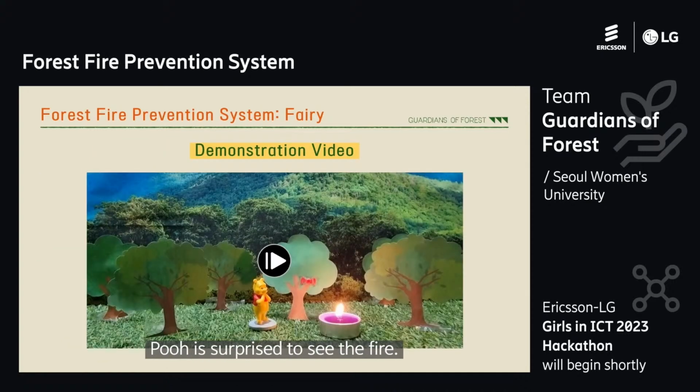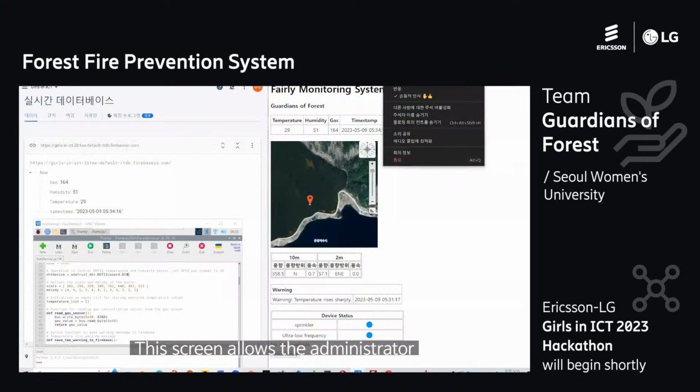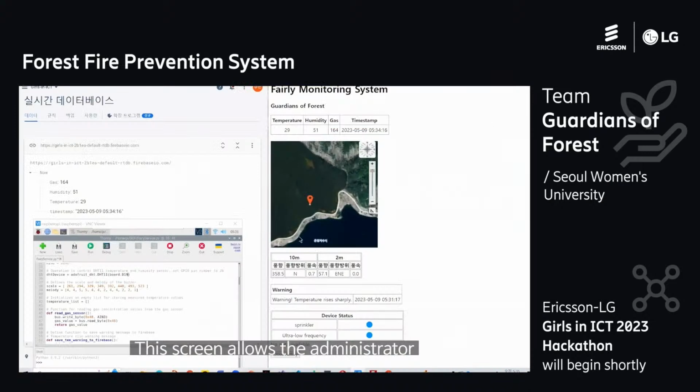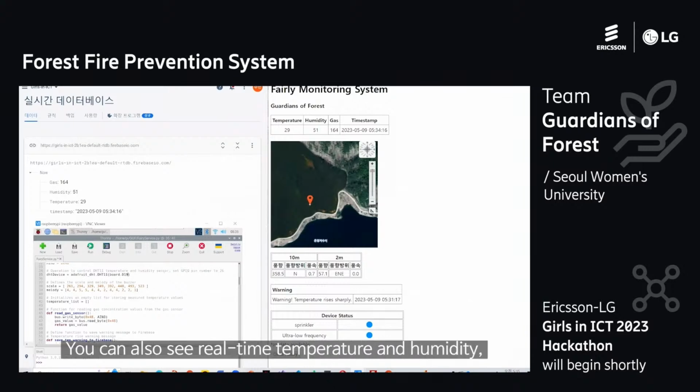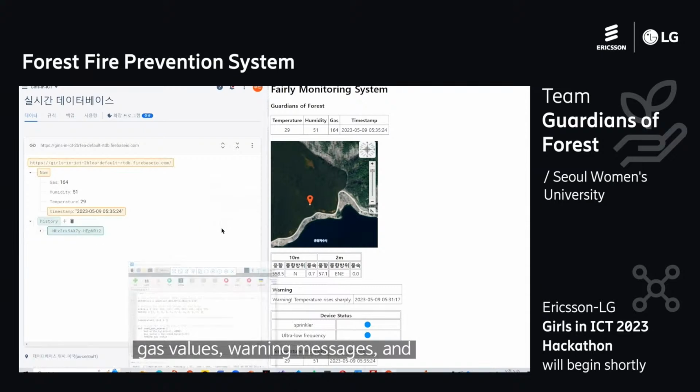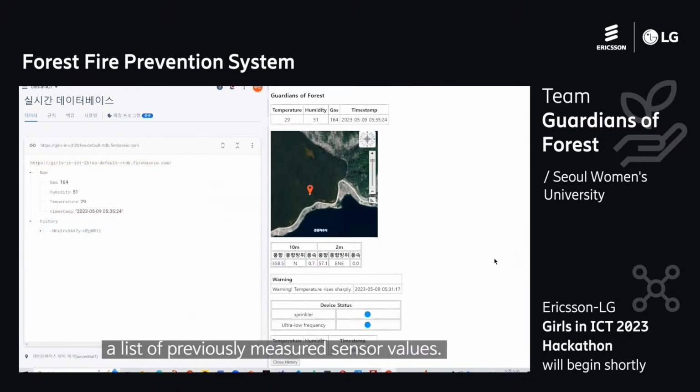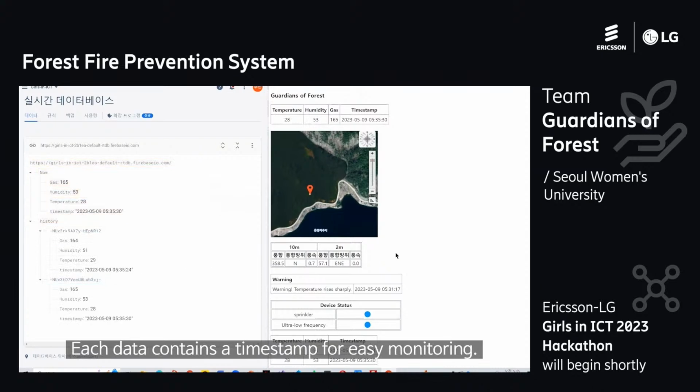How will the Fairy service react in the event of a fire? This screen allows the administrator to check how Fairy works. You can also see real-time temperature and humidity, gas values, warning messages, and a list of previously measured sensor values. Each data entry contains a timestamp for easy monitoring.